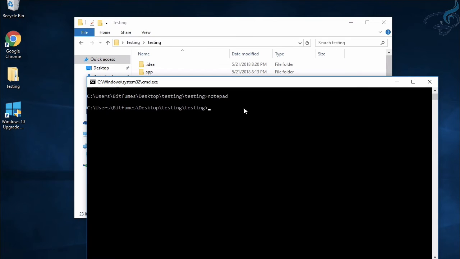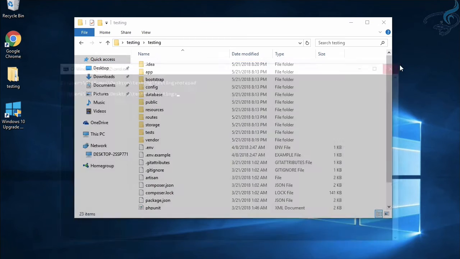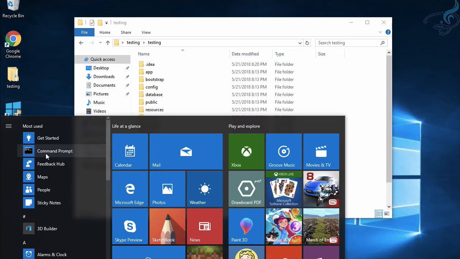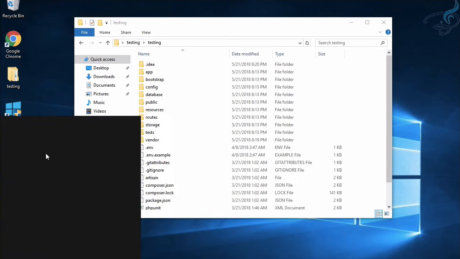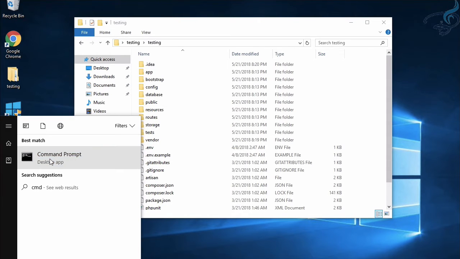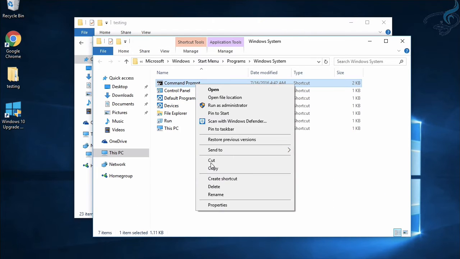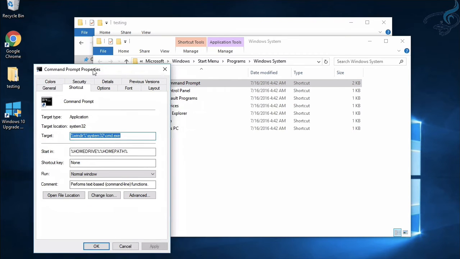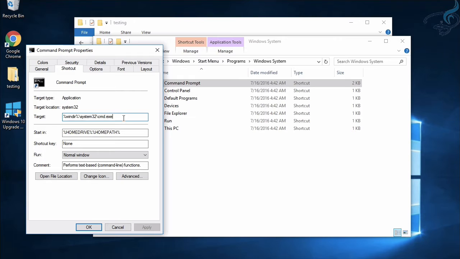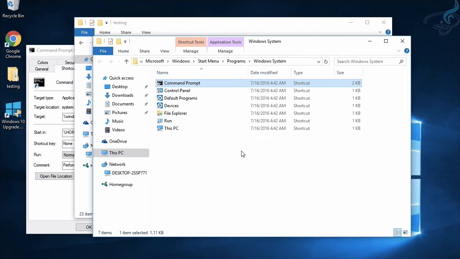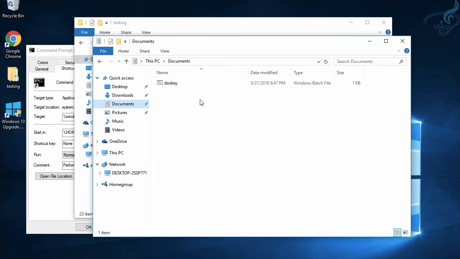Let's minimize this and do one thing. If I press the Windows button, you can type CMD here to search for the command prompt. Here, let's right click and open file location, and here again right click and go to properties. In these properties, you can see the target is this one. We need to say that whenever you open this target, it should also open the doskey.bat file we created. So let's go to documents, and here we have that file.